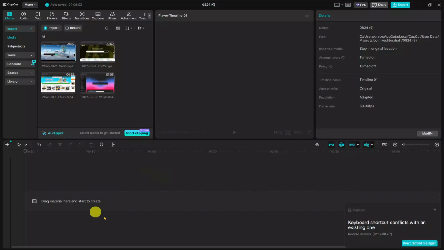Hello, today we will guide you through how to grid video in CapCut. To get started, open the CapCut app and create or access your project workspace.